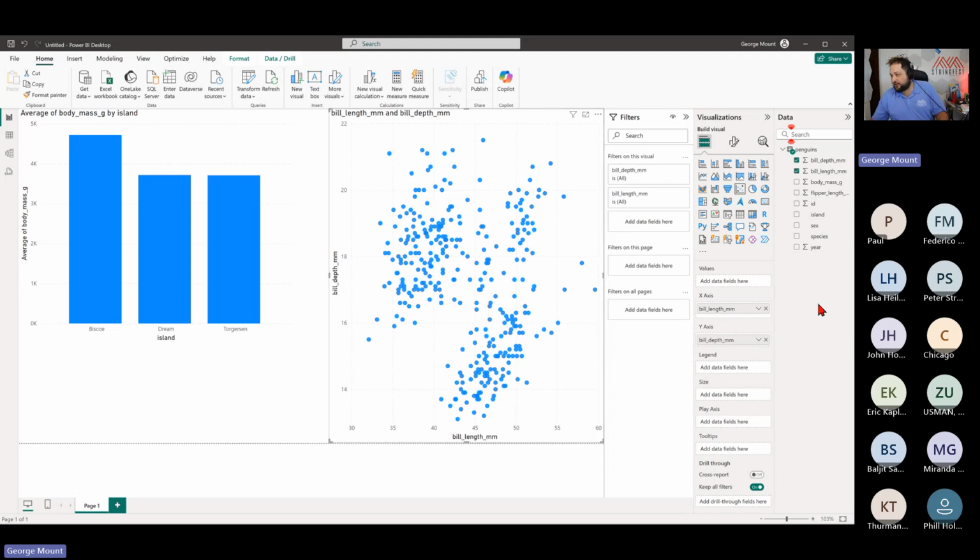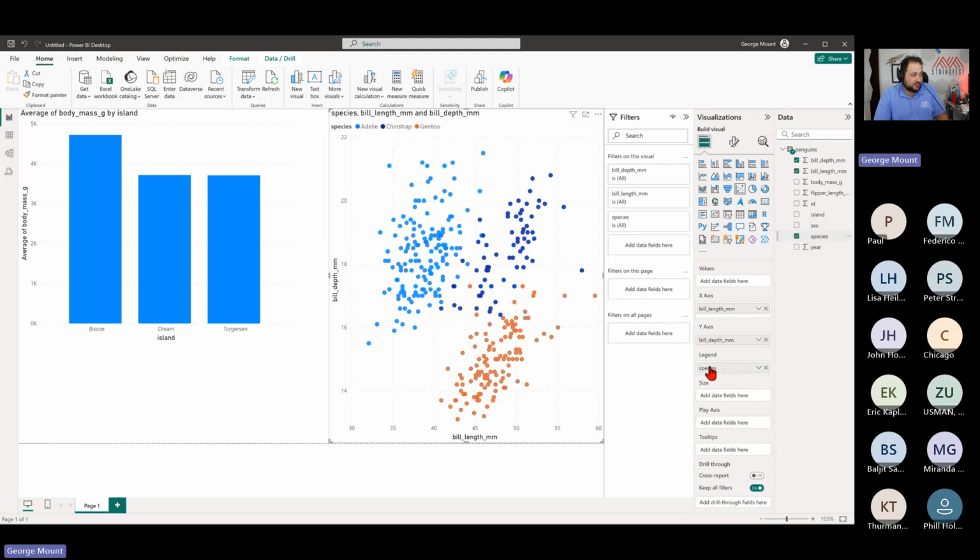One more thing that we're going to do here is, let's take species. I'm going to drag this to the legend. That colors in those points by species. That's actually kind of hard to do in Excel. Did you ever try to conditionally format a scatter plot or other plots? It's actually kind of difficult.